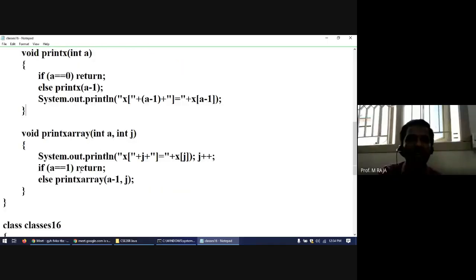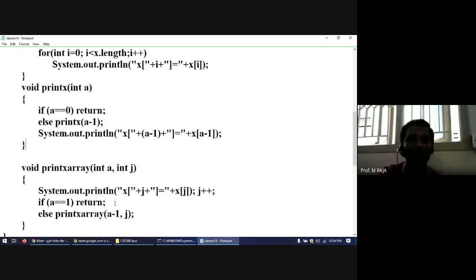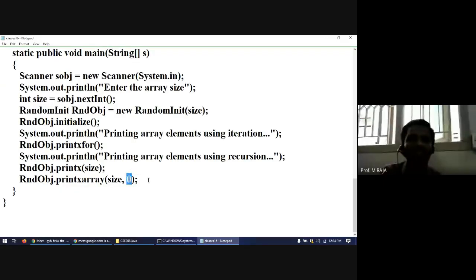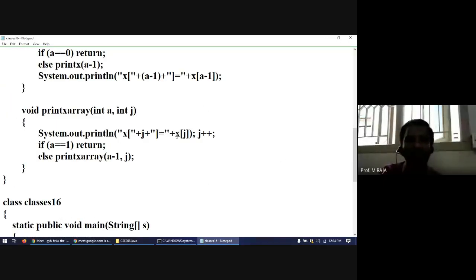If not, we can use two parameters like this. We can do print x array method name with int a comma int j. Here I have designed System.out.println of x of j. I need to pass the value j because the first element to be printed is x of j. Then I am incrementing the value of j by 1.